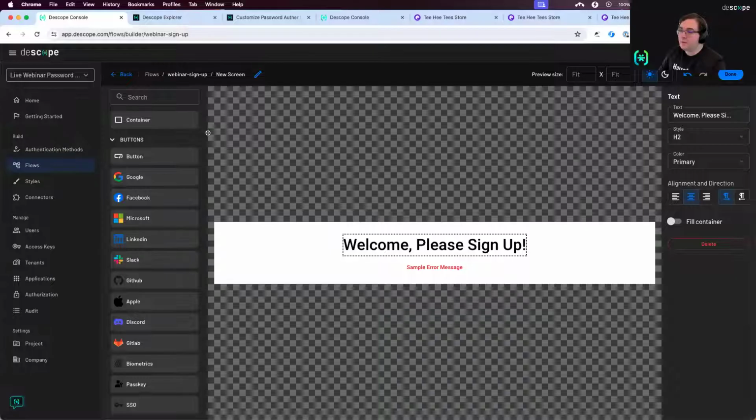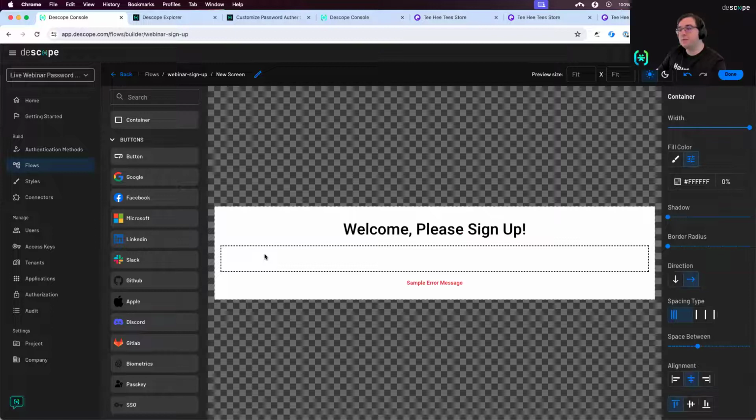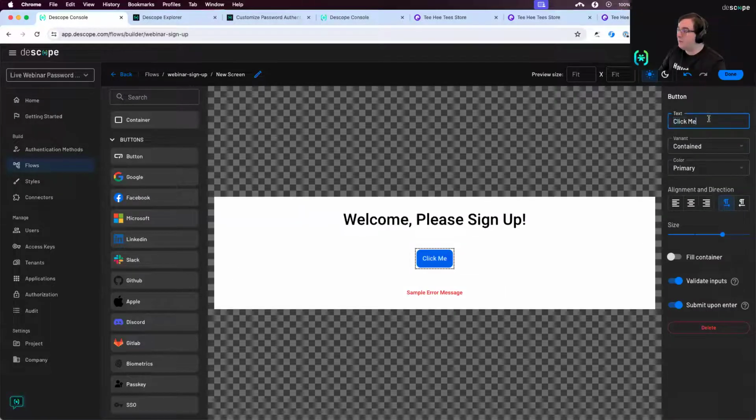The next thing we can do is, for organizational purposes, it's easiest to have things managed through containers. So we can create a container here, and then we'll add a button for the user to interact with. So since we're building a sign up flow, we can call this button sign up. And then that's all that takes here.